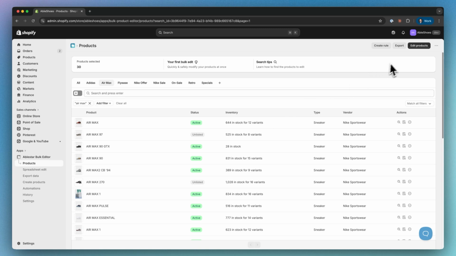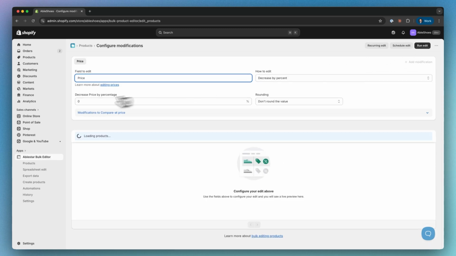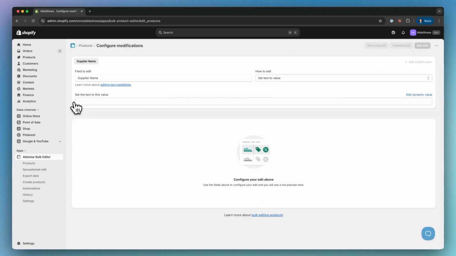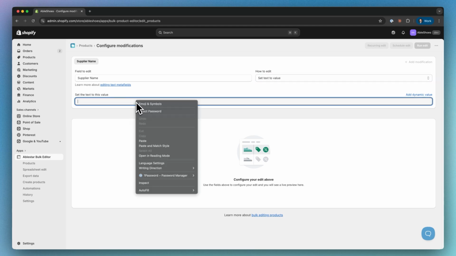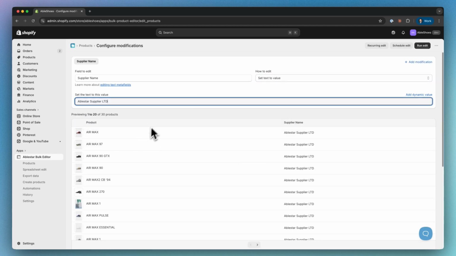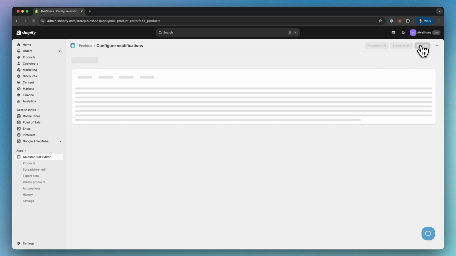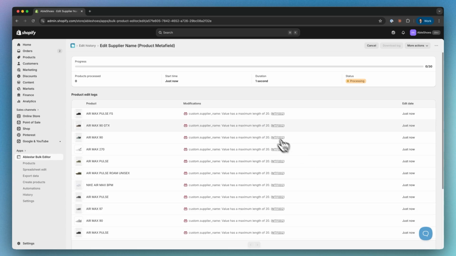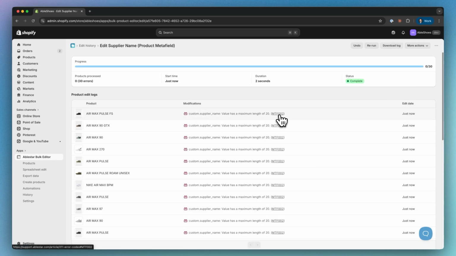Sometimes your edits might not always go exactly as planned. For example, here if we are to edit the supplier name, this metafield has a validation for a maximum of 20 characters. So when we run the edit, if we go here, we'll see that there is an error here. This last month, we've updated these error codes and added over 20 new error codes to help you with common situations that you might run into.